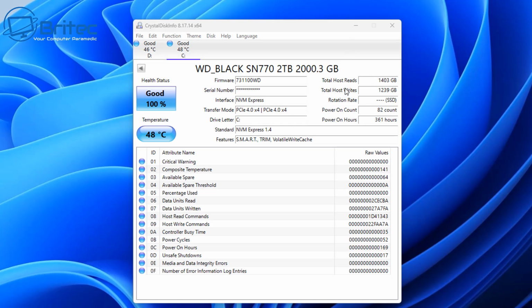So how can you calculate it? Well, if we go back to Crystal Disk Info and look at the writes area here, total host writes, you can see 1,239 gigabytes. Now, if you hover over it, it will tell you that's 1.2 terabytes or 1.210 terabytes that have been written to that drive. So it just goes to show you the amount of hours that this has been powered on and how much terabytes have been written to that drive. And we know that we can write 1,200 terabytes to that drive. So we're nowhere near the amount of terabytes.